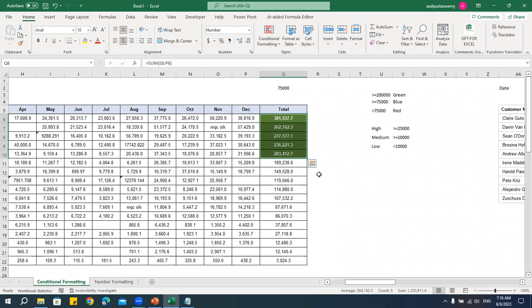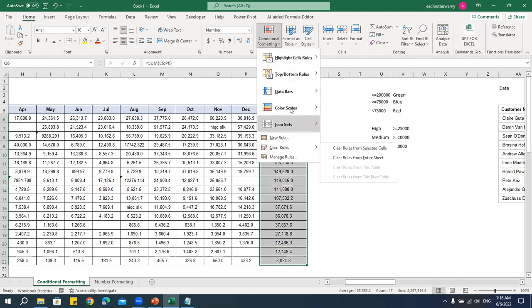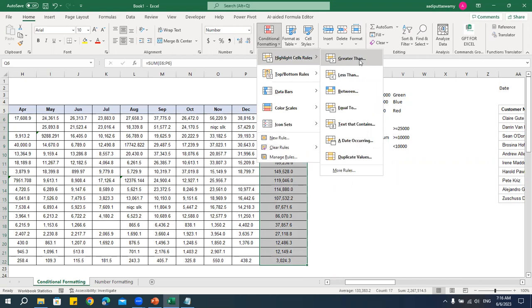Now, suppose you want to apply one more rule on this. This is a new rule, it's not modifying. Greater than 75,000, it should be blue color. See now what happens. I'm selecting this conditional formatting. This time, let's see another way of applying the rule. You can apply from here, but I'll show you one more way.